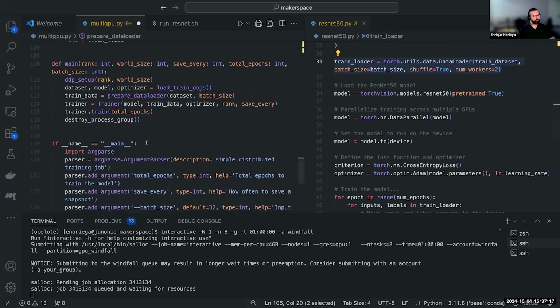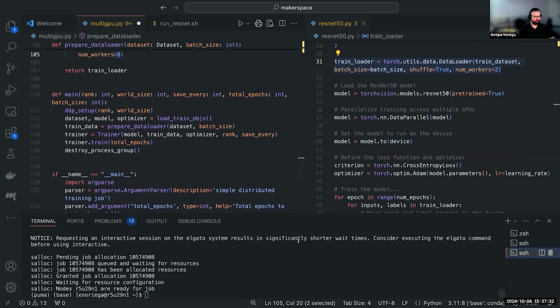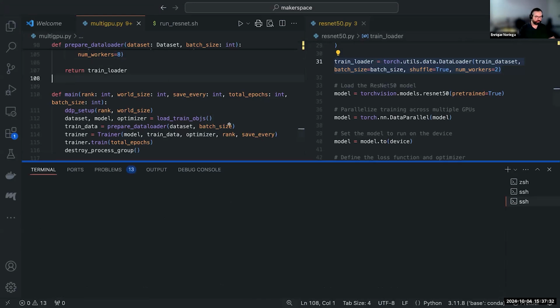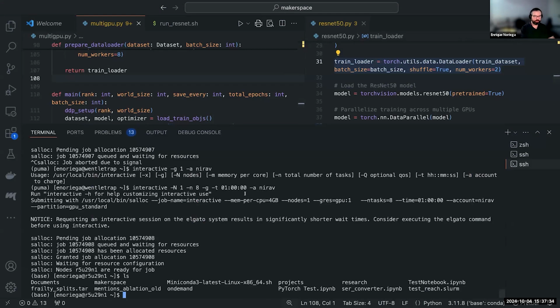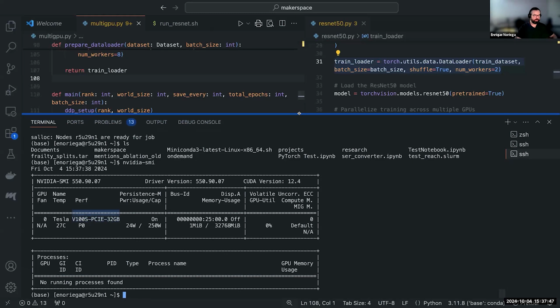So then in the main, so let me see all this. Oh yeah, we have something now. So let's hold the thought on multi-GPU. Since we already have an allocation on Puma, let's go and see how many GPUs we have. So we have one B100 with 32 gigs. We're currently not using it. What you're seeing here is a shell, and in this shell we can do stuff.